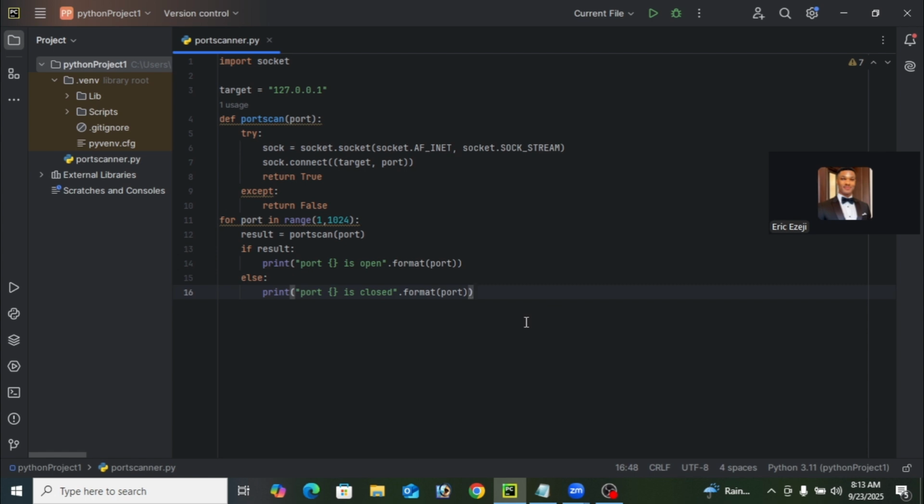All right, so what is a port scanner? A port scanner is a tool that probes or searches a host for open ports. It's often used by ethical hackers and system admins to check for vulnerabilities in a network, and that is what we'll be doing today. Of course, we'll be checking our own network, our local host, our local network.